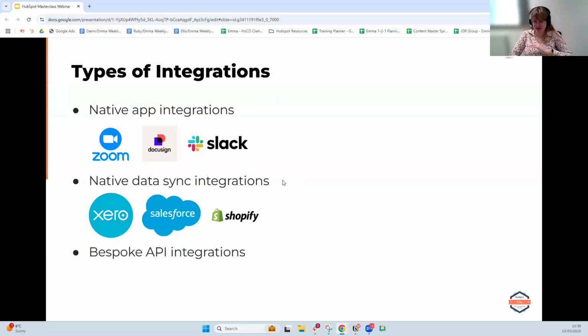With bespoke API integrations, anything is possible. Literally anything is possible. The question is always, should we do it rather than can we do it? So we'll go into that a little bit as well. Please, no technical questions as well.